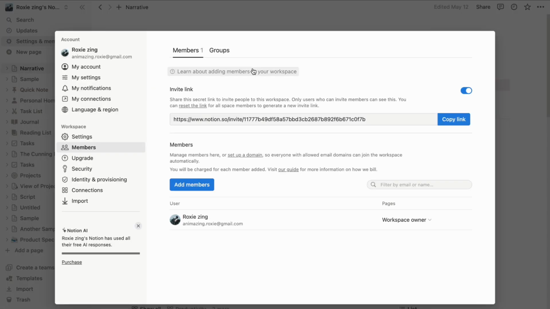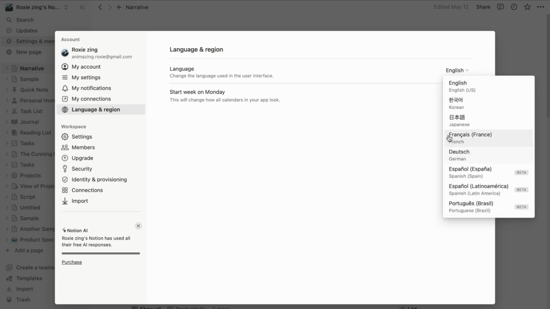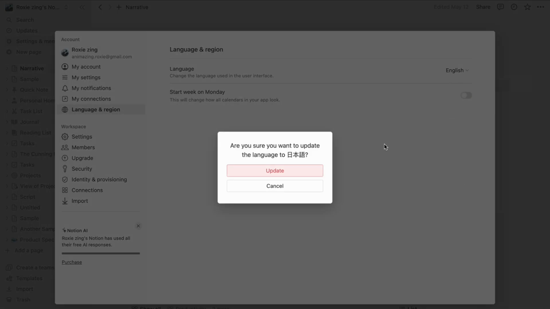Once you're in, look for Language and Region in the sidebar of the new window. This is where the magic happens. Ready? Click the first drop-down menu. You will see a list of available languages, including English, Korean, Japanese, Spanish, Portuguese, and more. Select the language you want.